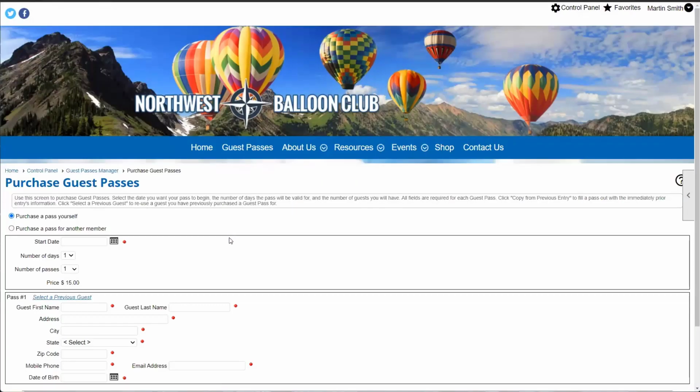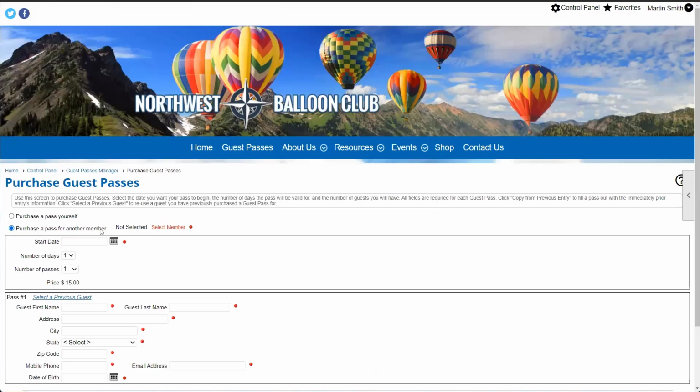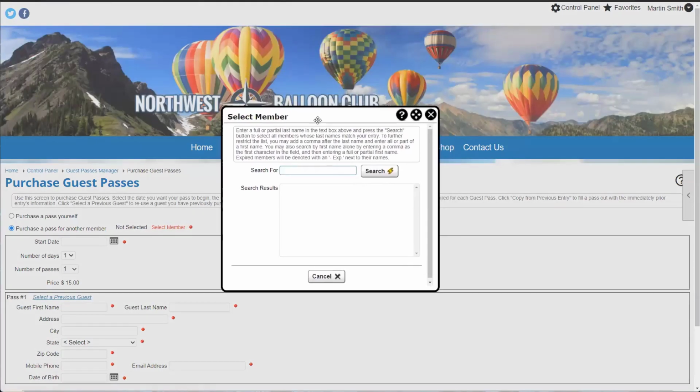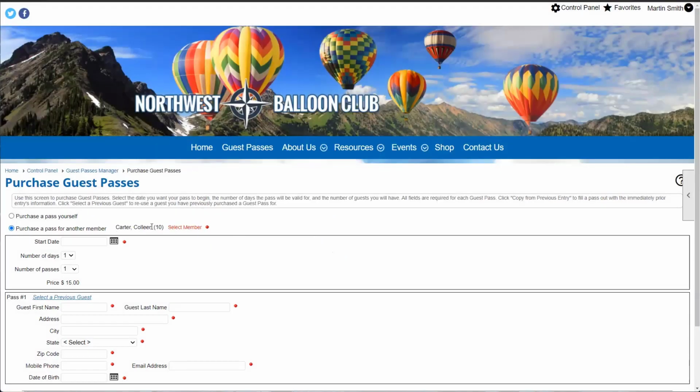When you click on Add Guest Pass, this is what the Adding Guest Pass screen looks like. It's very similar to the screen that the members see, except as administrators, we have the option to either purchase the pass for ourselves, or because we're an administrator, purchase the guest pass for another member. And choosing that option then gives us this member select button, where if you've used ClubExpress for any amount of time, you're probably familiar with this member selection tool. We can search by last name and say, this is a guest pass that we are purchasing for Colleen Carter to bring, say, friends to the swimming pool.